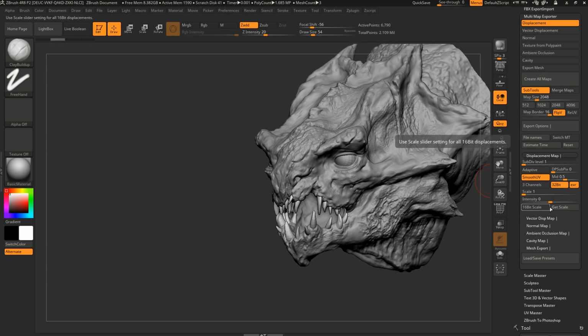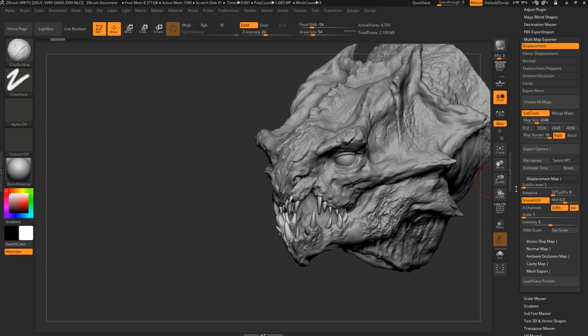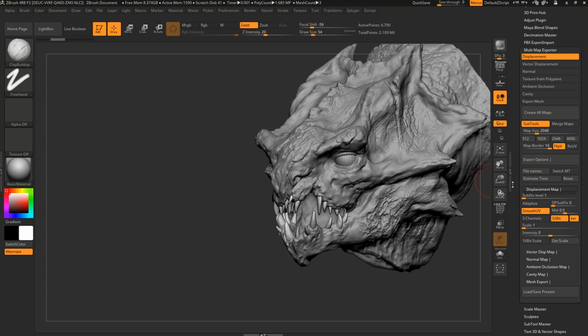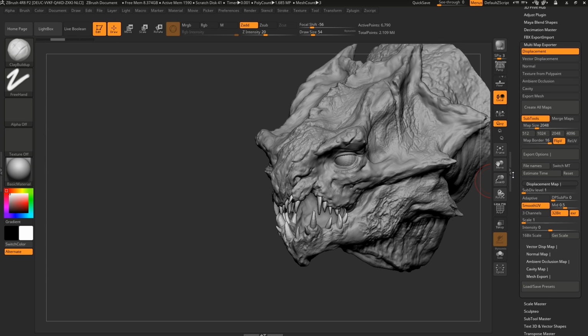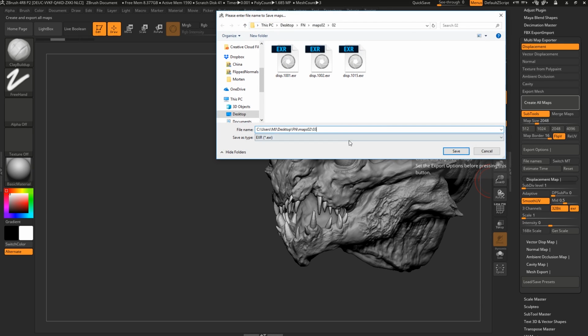And all these settings here, don't worry about them. Just leave this be. If you are interested in using displacement a lot, just screenshot this and save it in a safe place so it doesn't get lost, and no one can ever hurt it. Because these settings here are going to work most of the time perfectly fine for you. And then we hit create all maps. And I'm just going to put this here.